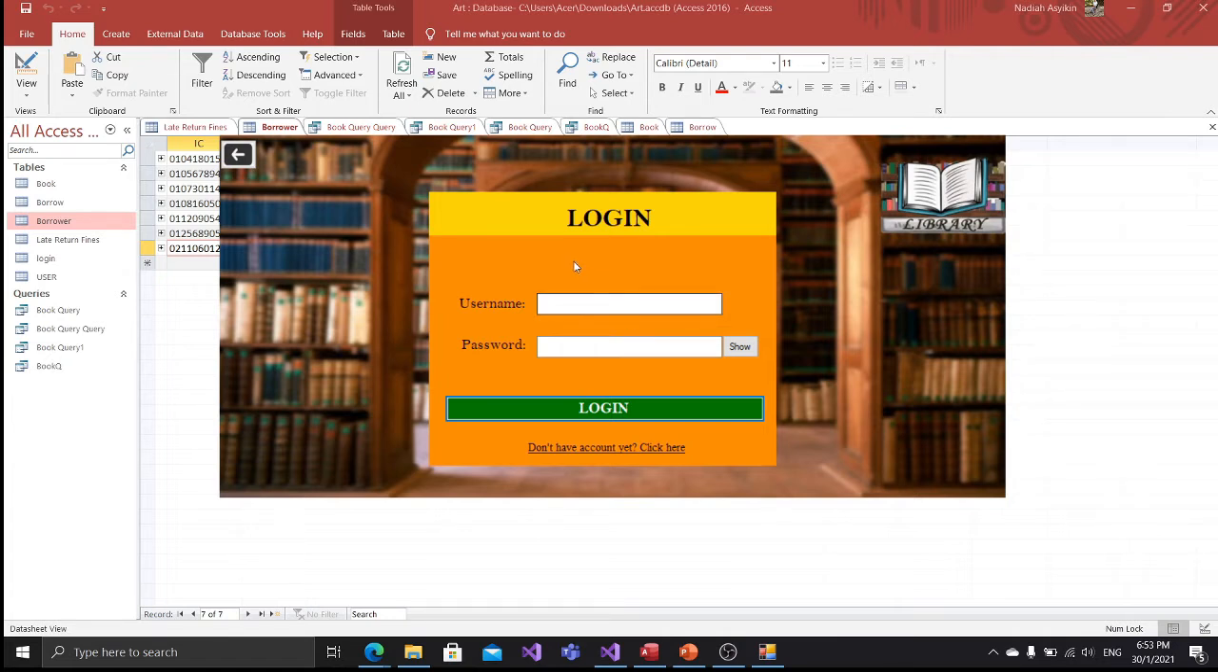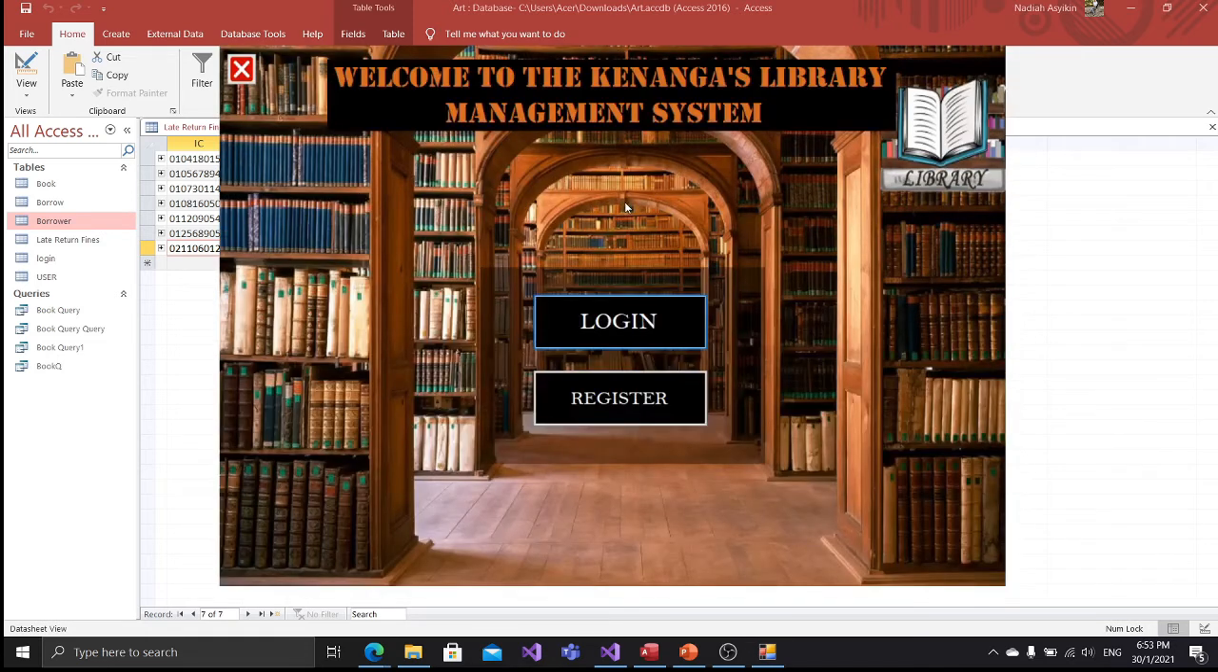In this login page, we have a username and password, where the user can input the username and password. We also have a login button and our logo. And we have a back button. If we click the back button, it will go to the startup page.